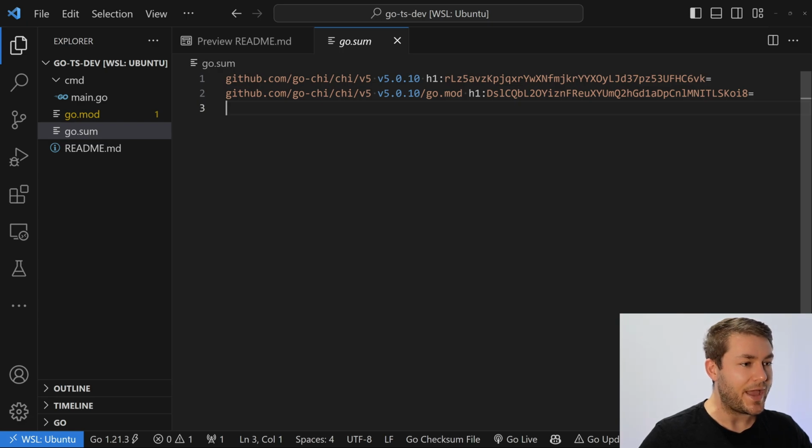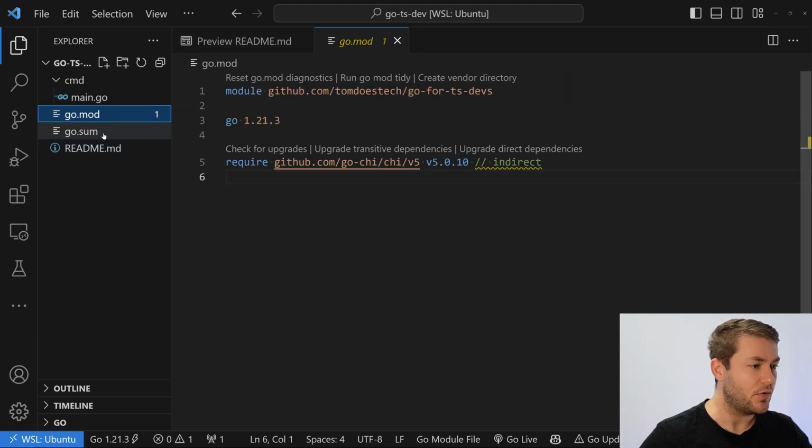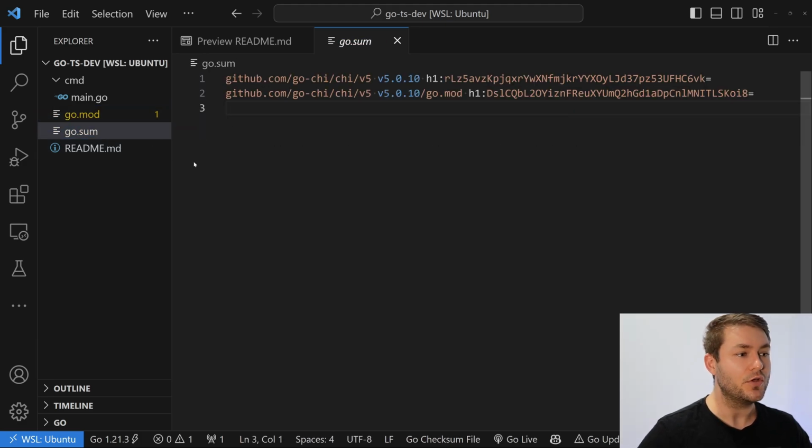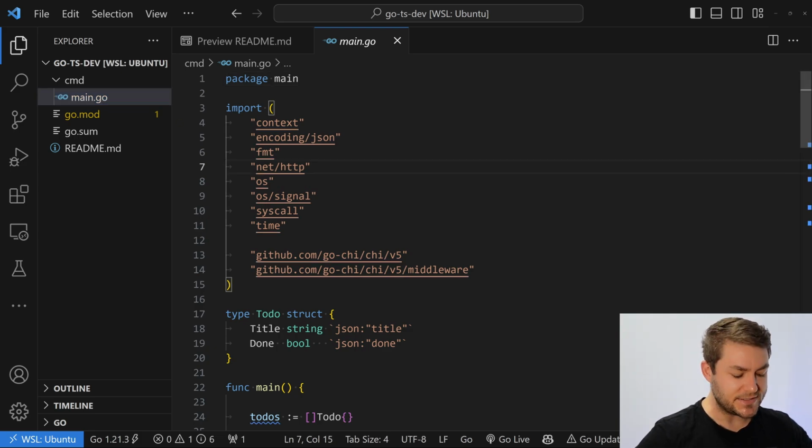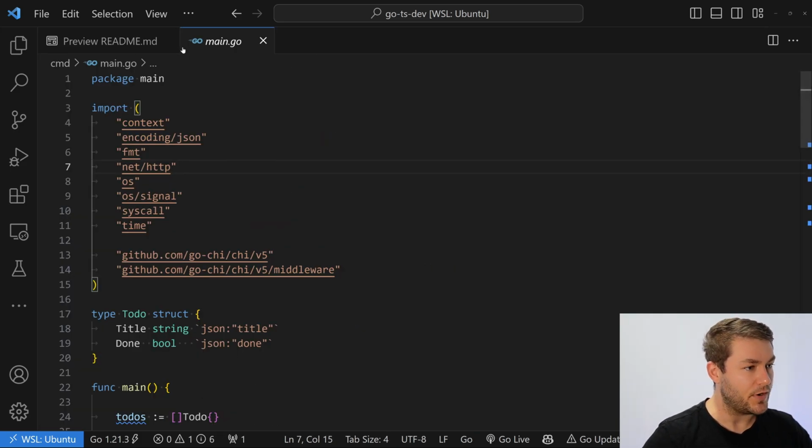And then finally, we have this sum file here, and this includes our Go Chi, and it also includes a hash of the package here. So you won't need to touch the mod or the Go sum file. You'll only be working in Go files. Okay, so let's have a look at this main.go that we're working with here.